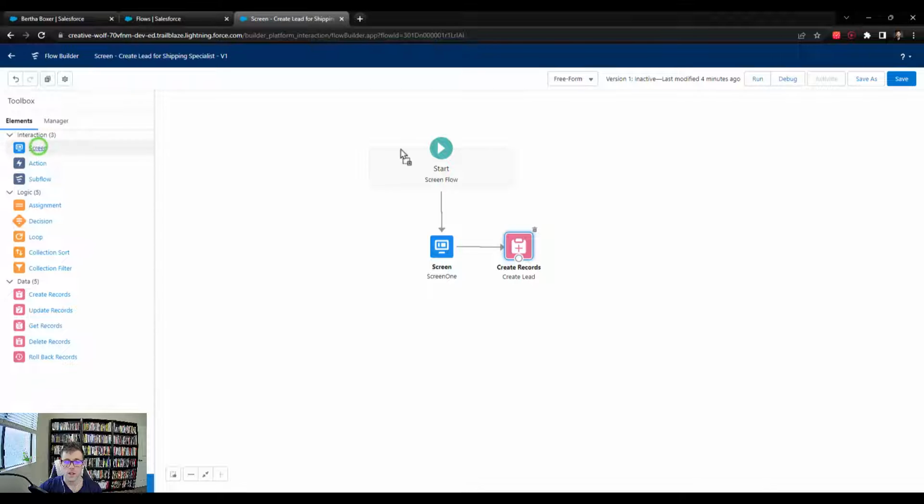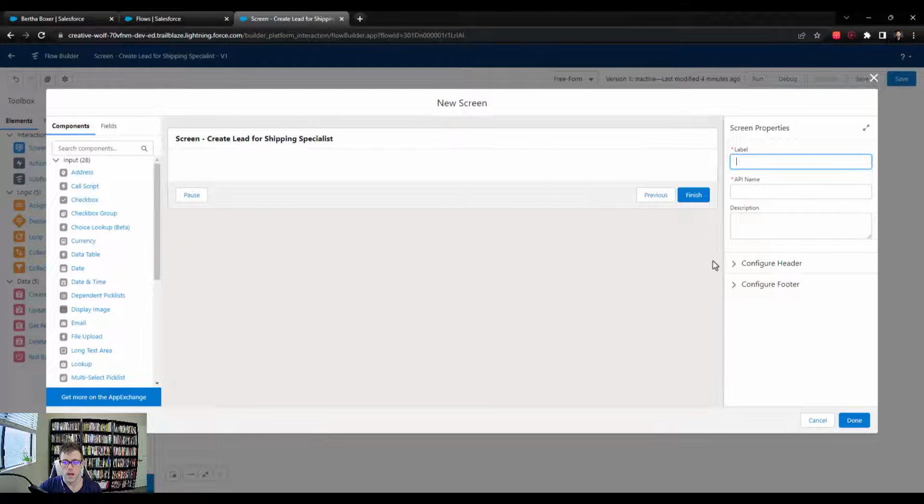So let's drag a screen element over here. And I'm just going to call this the final screen. And this is going to be a success message that we show when our flow finishes. And so that's all we're doing here. We're not even going to customize it right now. We'll come back to this later. And I'm going to press done.